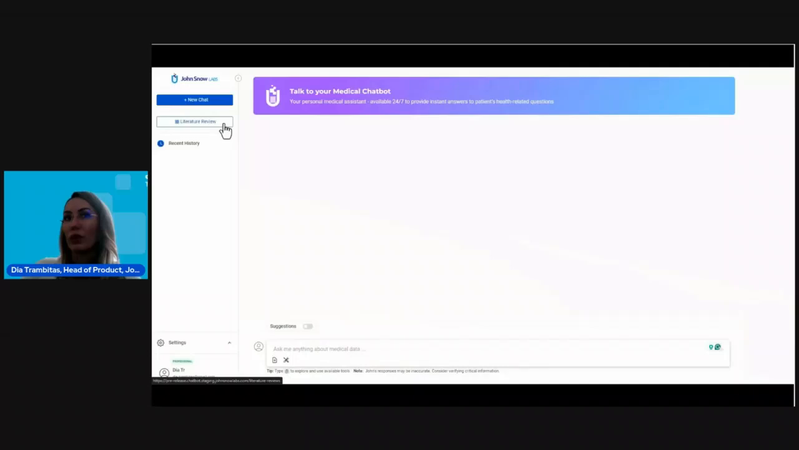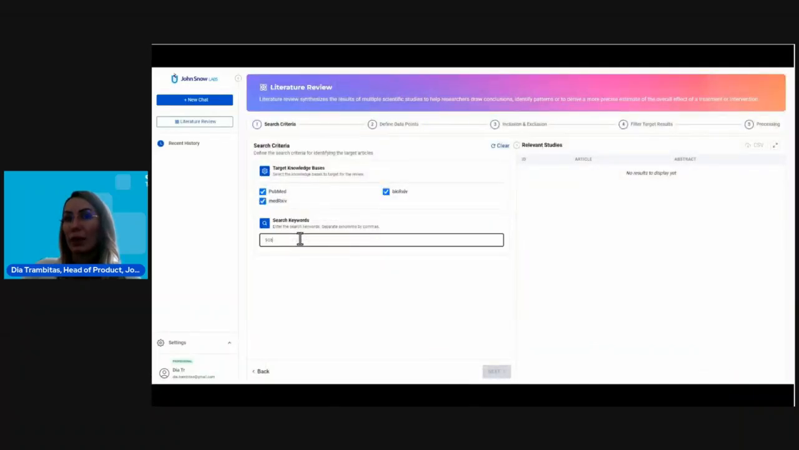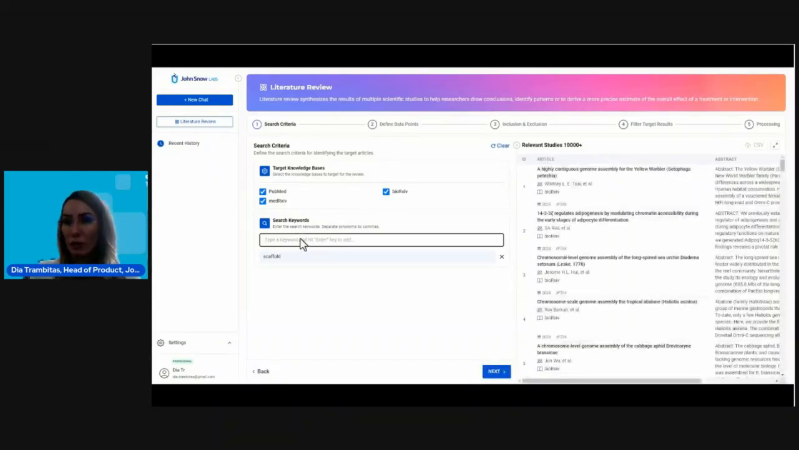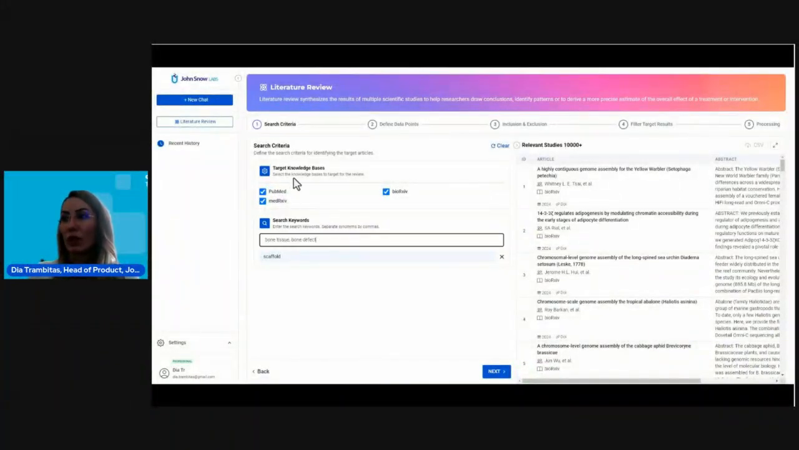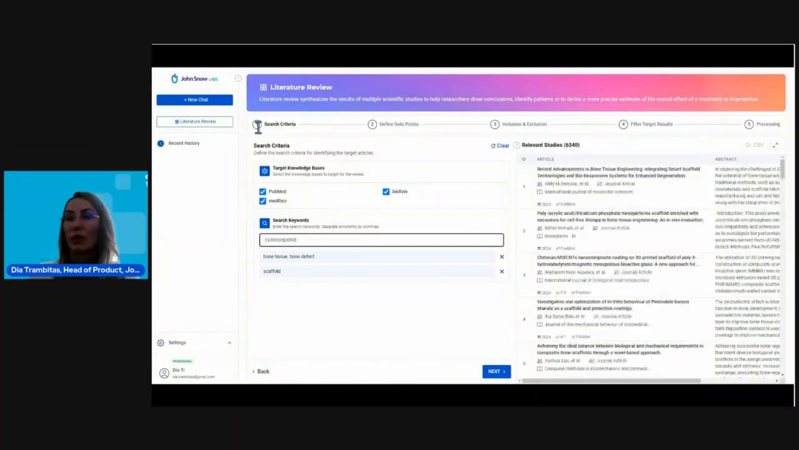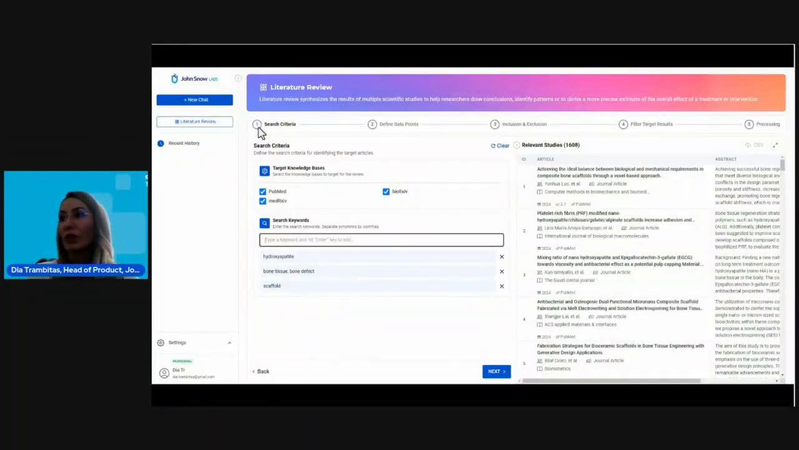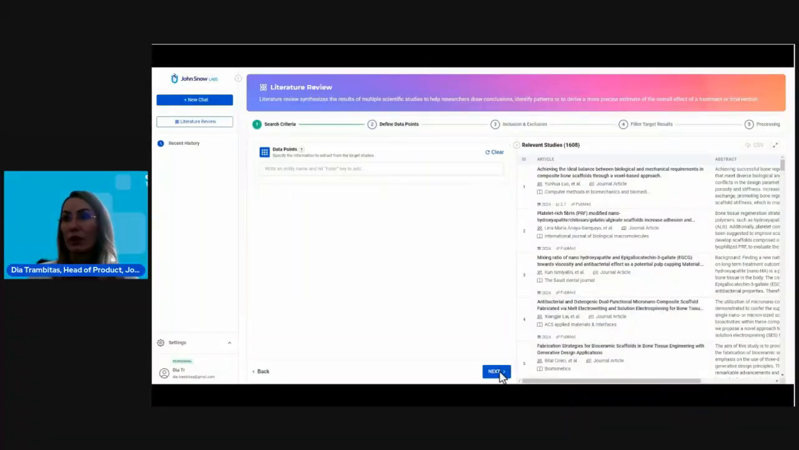Okay, so now let's see a concrete example of a literature review. So you go to the Literature Review tab and you start putting in information for your literature review. So in this case, I want to run a literature review related to tissue regeneration. So I'm interested in all types of scaffolds which are available and which have been tested in vivo for healing bone defects. So I put in my keywords, I select the target knowledge bases, and I right away see that I have 1,600 articles which are relevant.